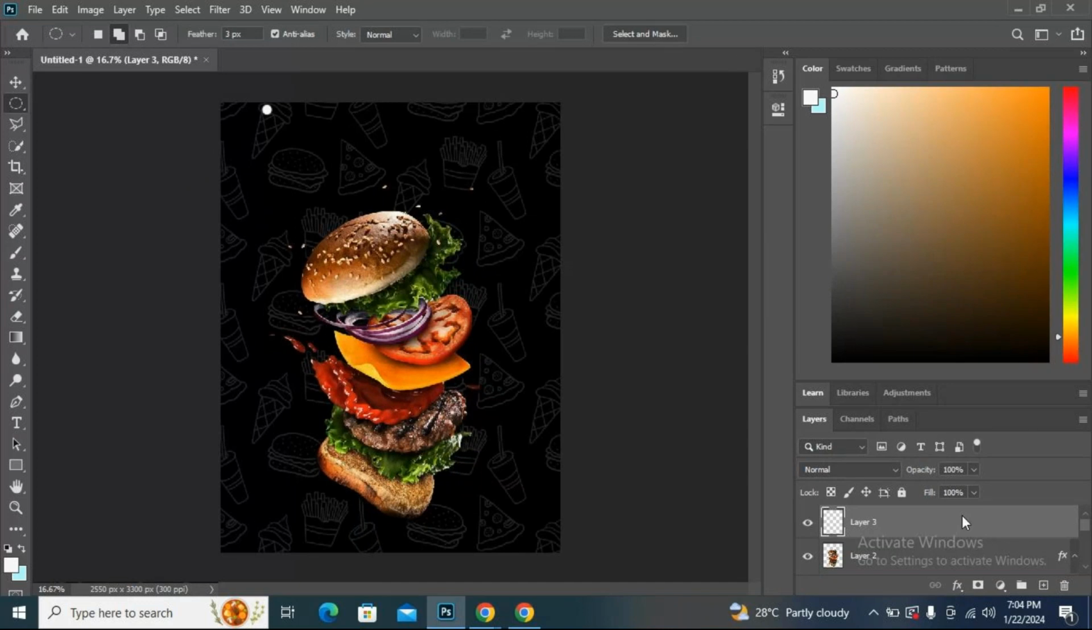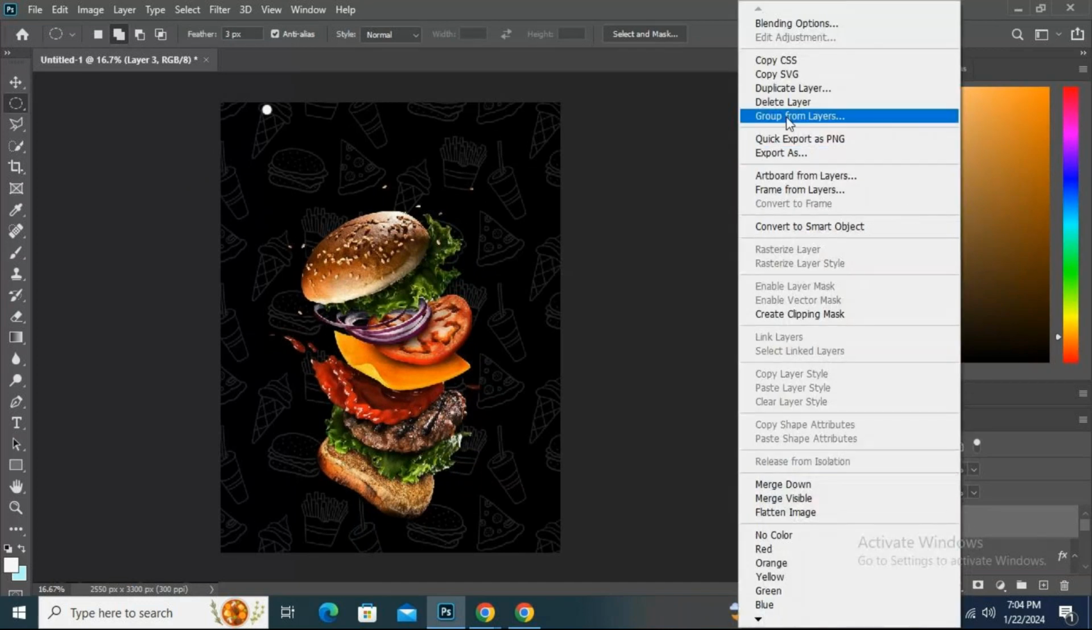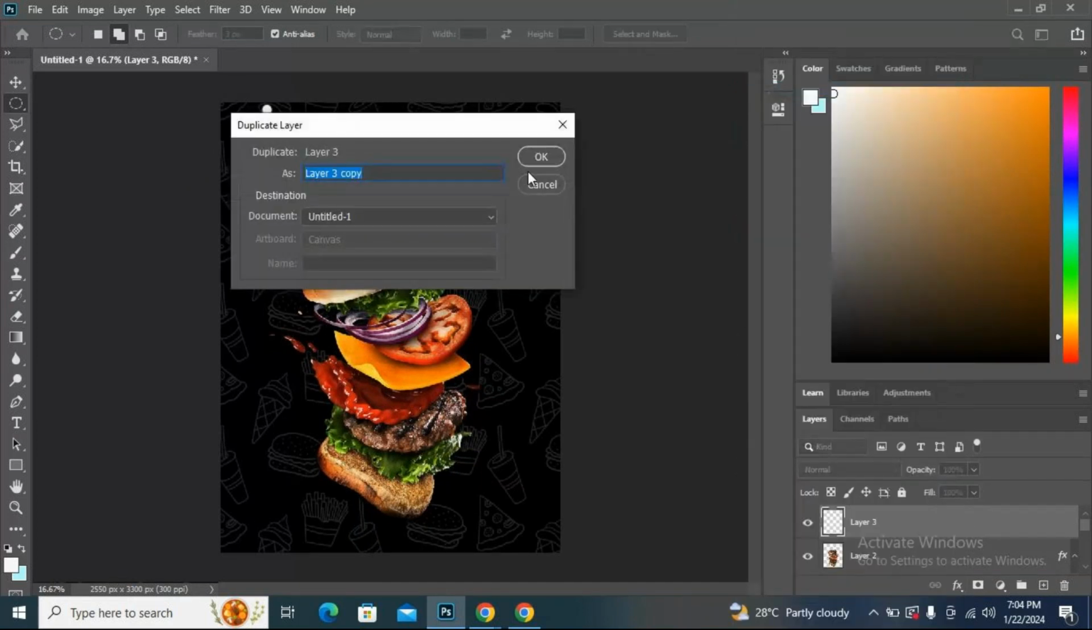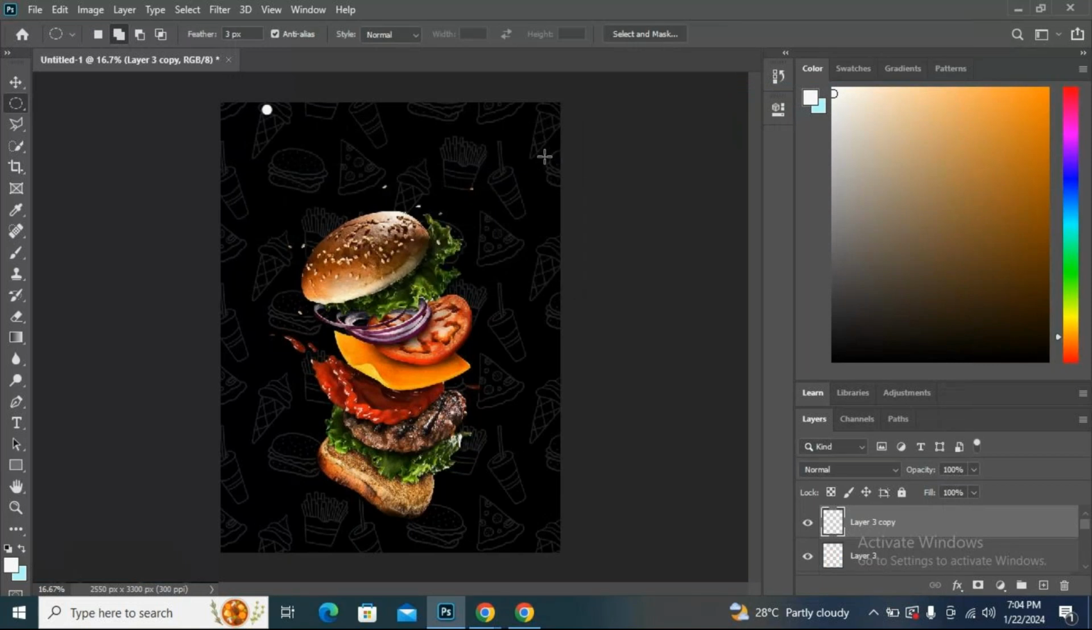So now I'll just duplicate the same thing, duplicate the layer. So Ctrl T, and by using the arrow I can move that object, and again I'll just press Ctrl J. So here you can see it's created already. Again duplicated.